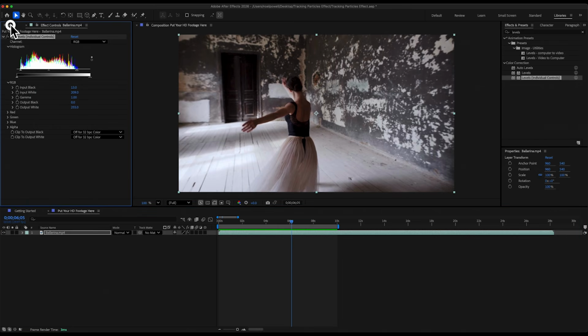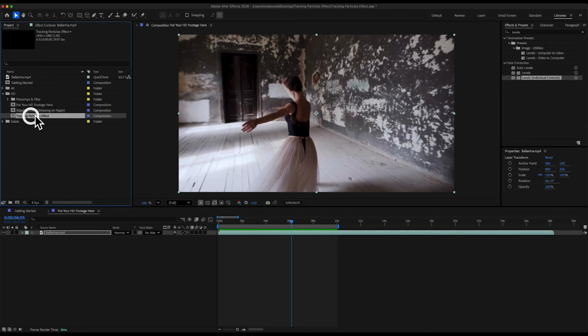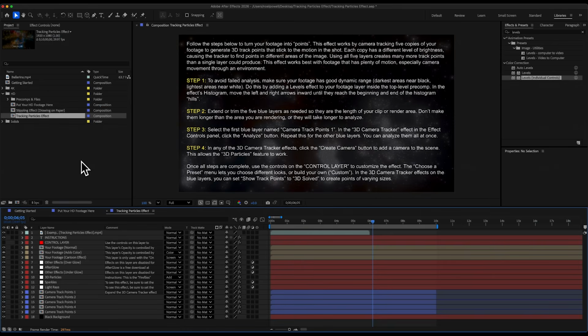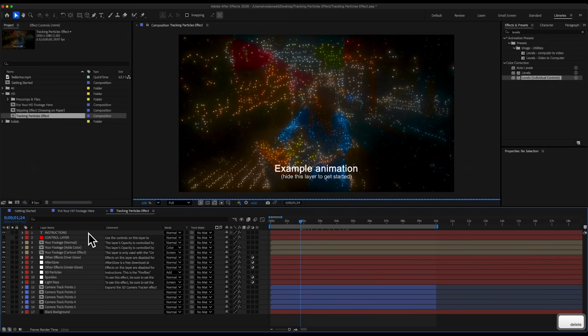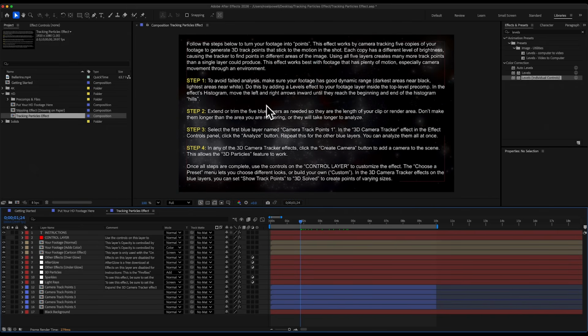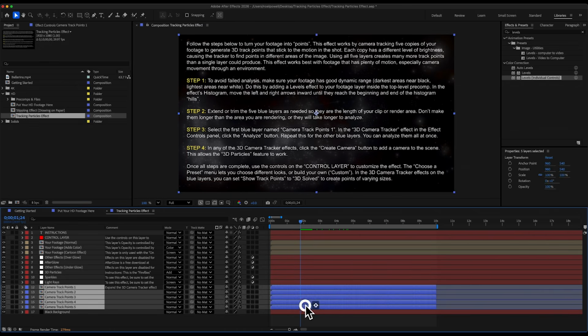All right, next I'll open my main effect, the tracking particles effect comp. And I'll delete this example animation. And there are instructions here with 4 simple steps. We already did the first one. That was the levels effect. So now we would set the duration of these blue layers. Just keep the same duration as the area you want to render, because if they're really long, the effect will take a long time to analyze the footage. And I can hide my instructions layer.